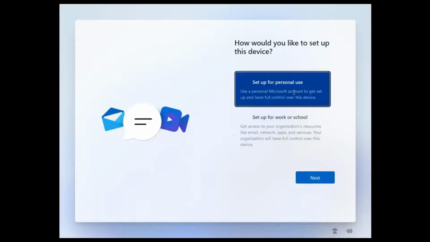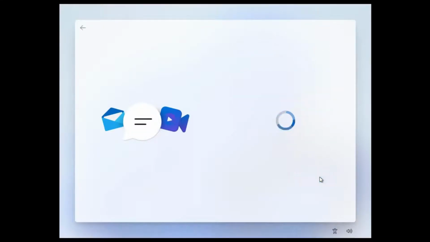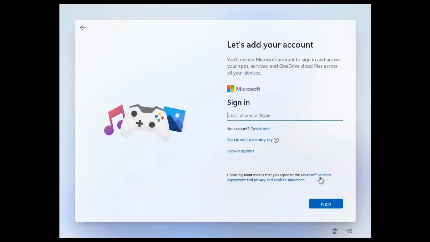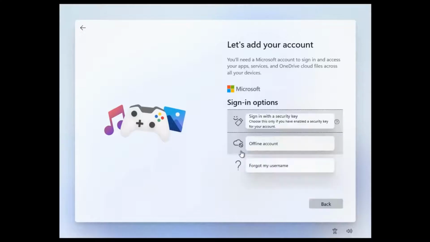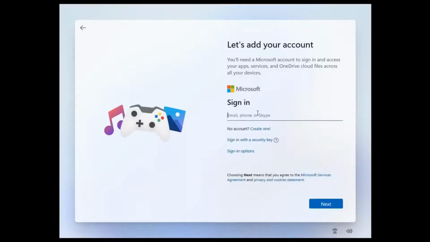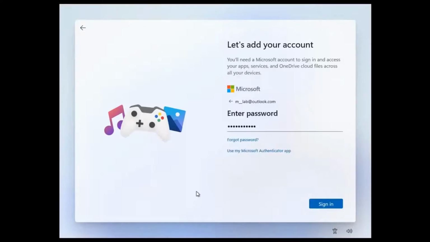Here we're going to select for personal use and then we're going to click the next button. Before we create a new account, I'm just going to click this option to see what that shows us. And here we have different sign-in options that we can use. Then I'm just going to go back and I'm going to sign in with my email. As you saw, we didn't see any option to create a local account.